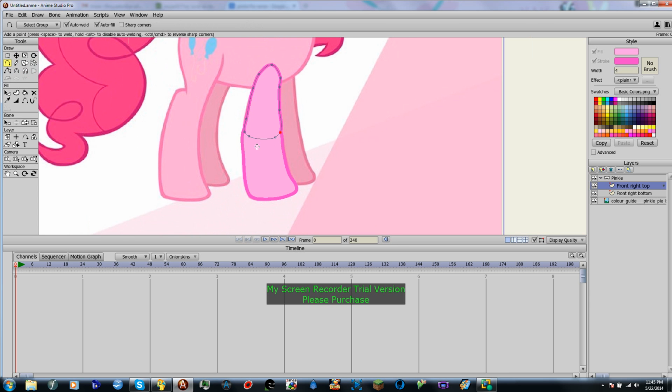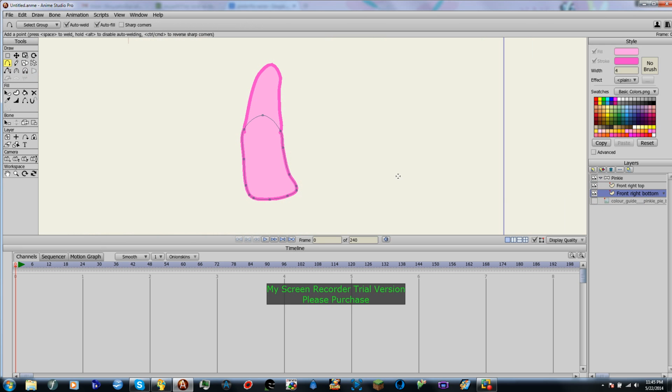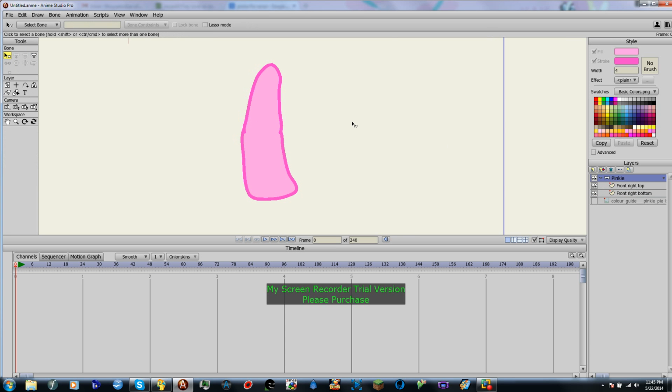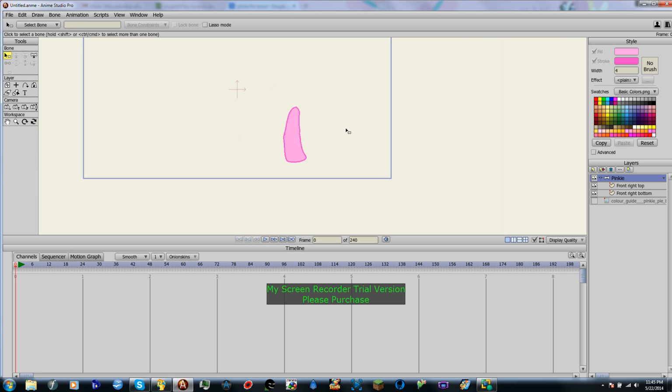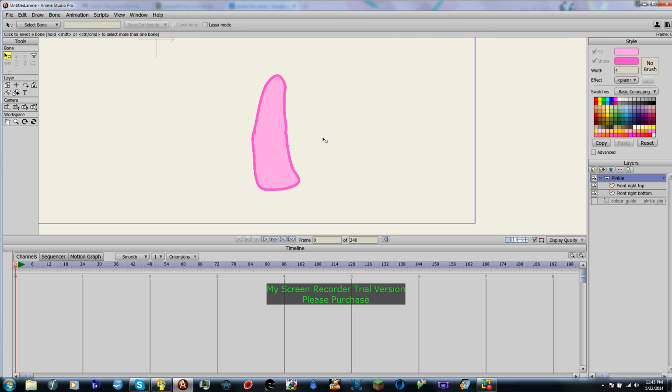Okay, so we have those two. As we can see, it doesn't look too bad. It's somewhat recognizable as a pony leg, or a dildo left unattended.